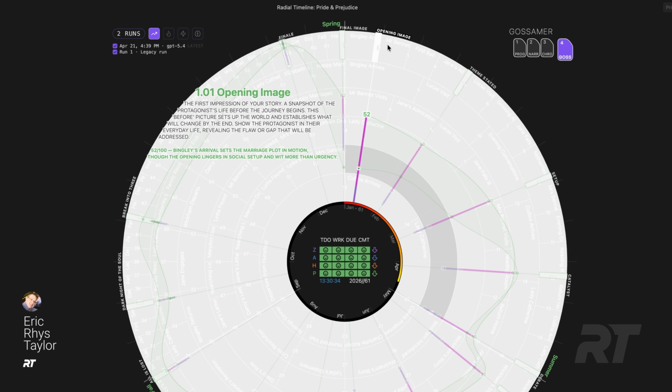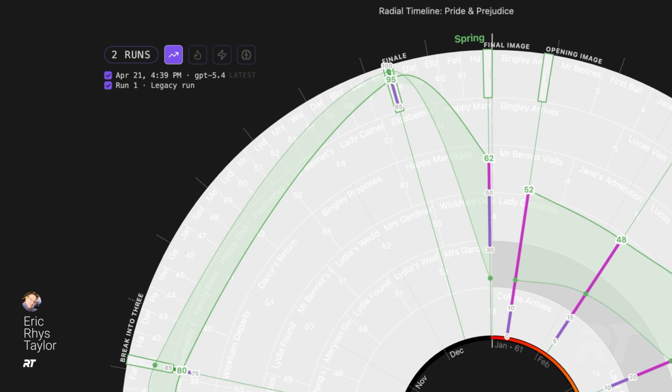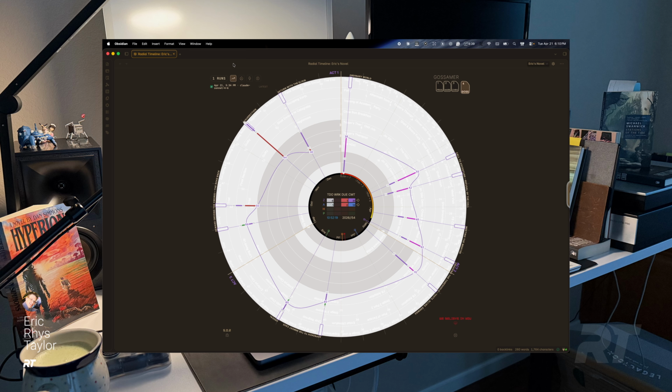You can run Gossamer as many times as you want. Each run creates its own plot, and in the top left you can see the total runs and which models were used. So you can compare results and track how the shape shifts as your manuscript evolves.